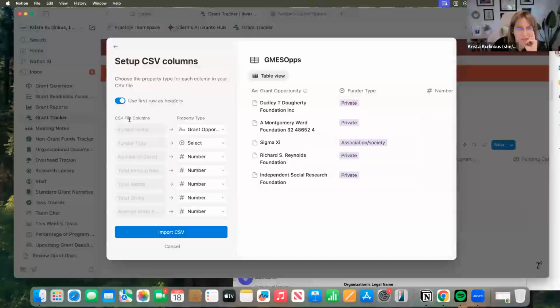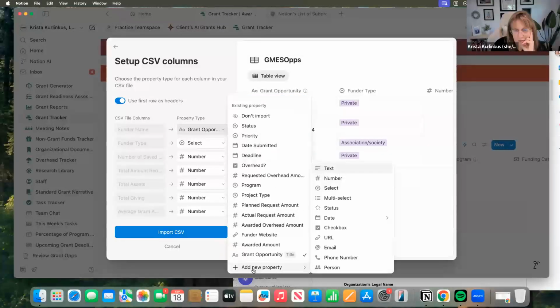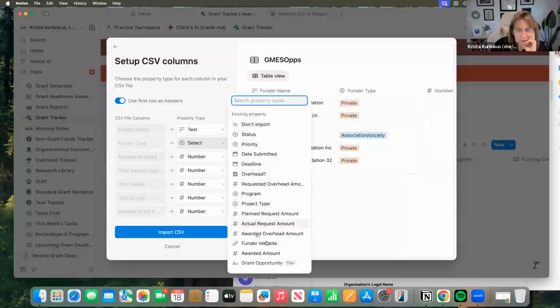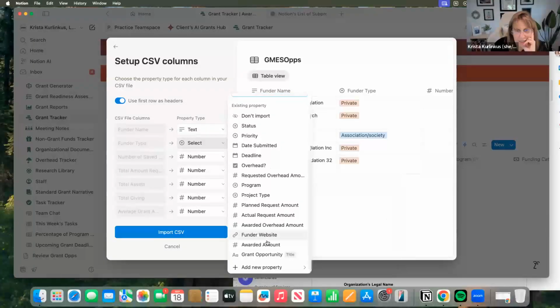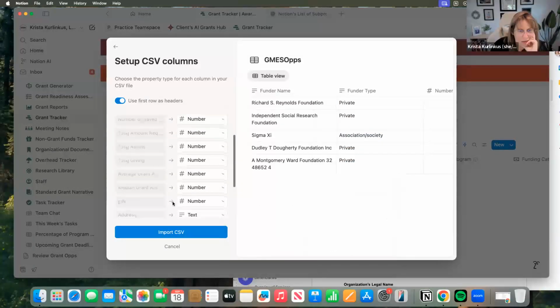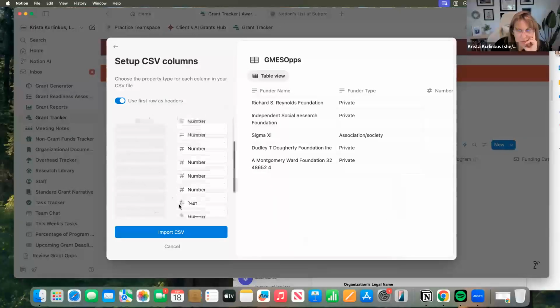So I look at what's in the CSV file column and say, okay, the funder name goes with the funder name. Some of them don't all show up here, so you can add properties, and they may not all match. So you may need to add a property like text. So that's going to be a funder name, the funder type. So I can add that property as well. And you go through each and everything here, and you can say what it maps to.